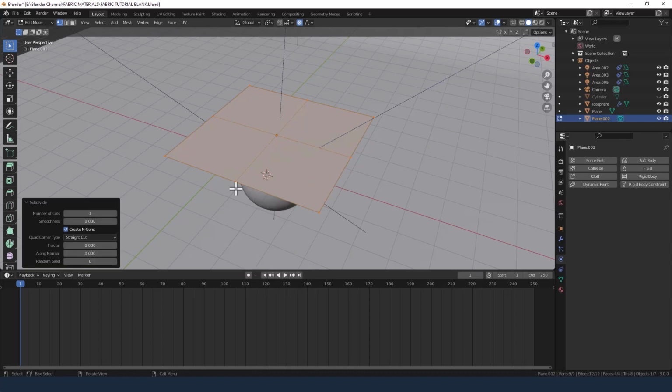Now my general rule of thumb is 10 divisions, or 10 cuts per meter. So for this object, which is 5 meters, it would be 50 cuts, and you can see how many squares we've got there. Now we do want better subdivision than this, but we don't want to rely just on this subdivision. We're actually going to use a modifier as well. So this is basically a base to work from.